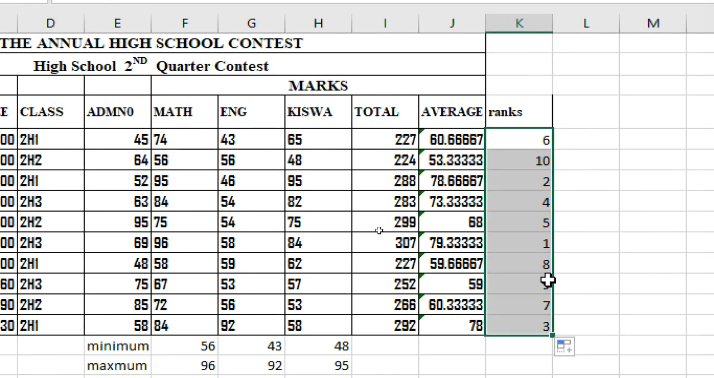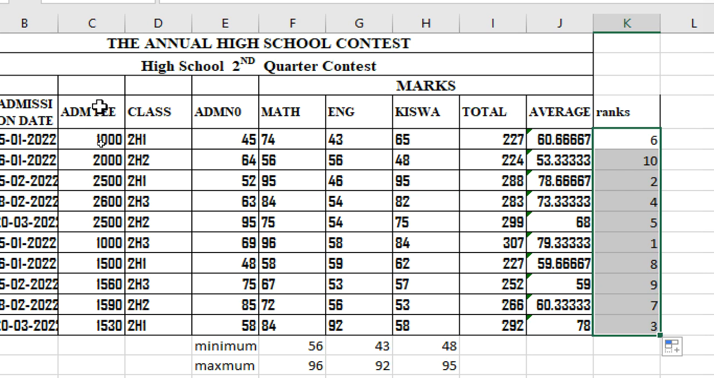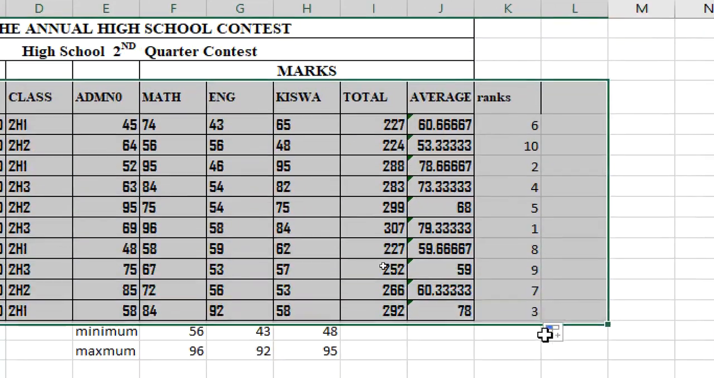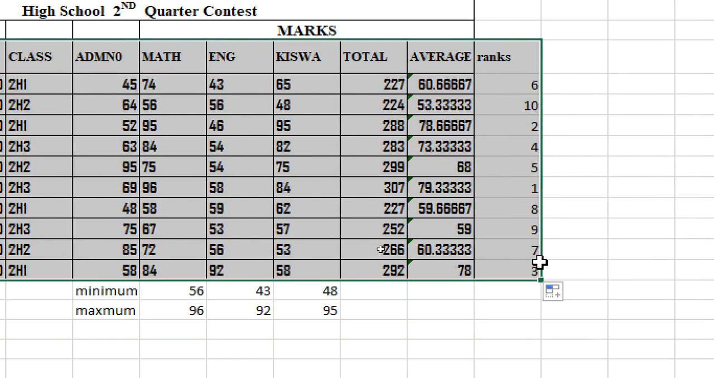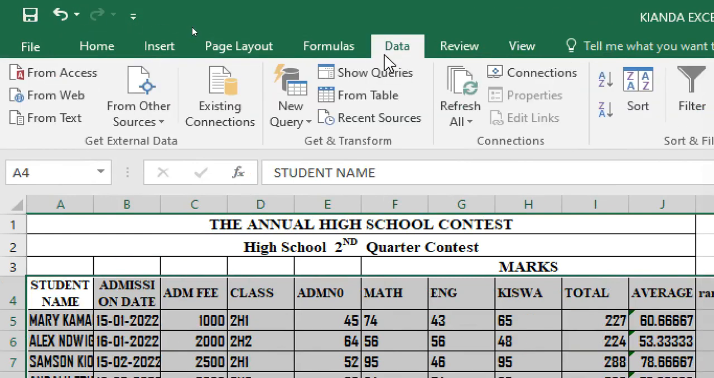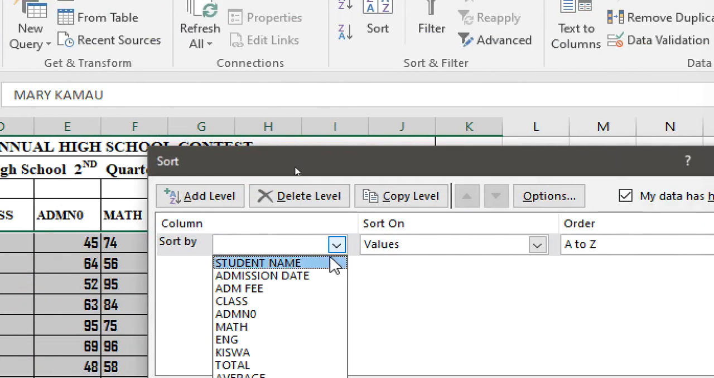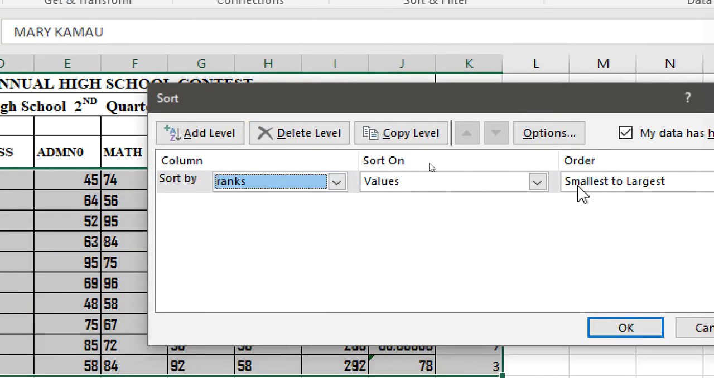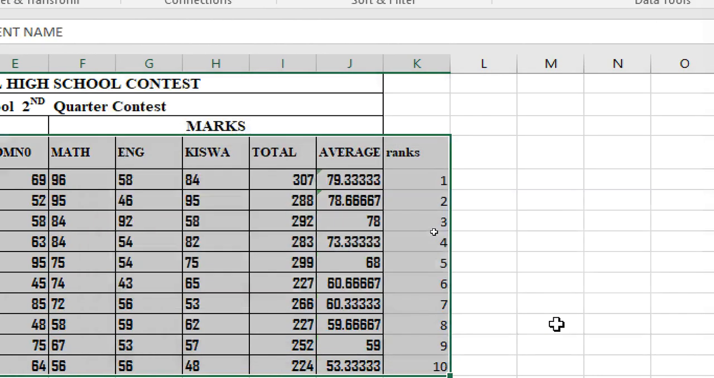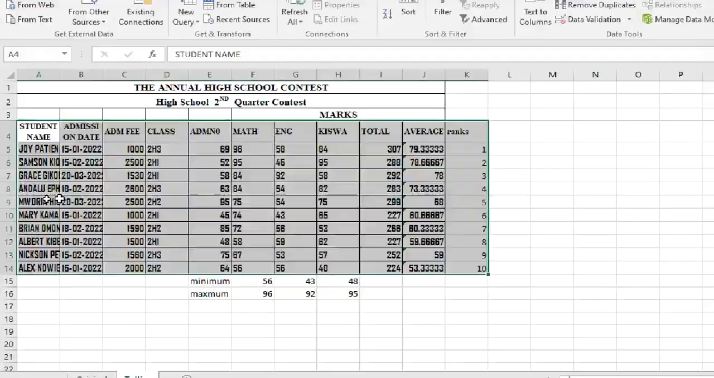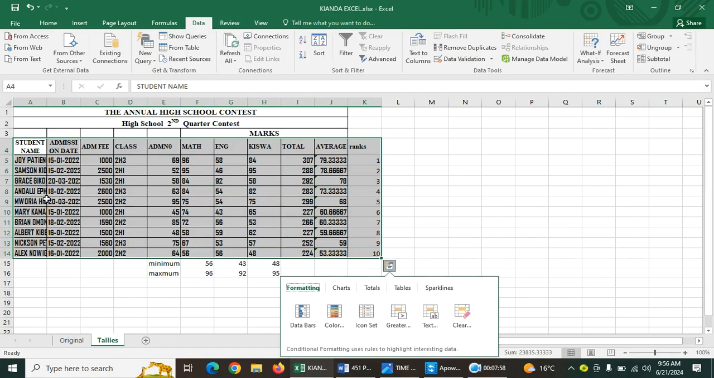Now it is correct. Then the examiner has told us to sort the ranks, so you highlight the whole data up to that point. Then go to the data menu. Then you hit on sort. Then here we are sorting column ranks from smallest to the largest. So that is the way it should be. Once you do that, you are done with that part.